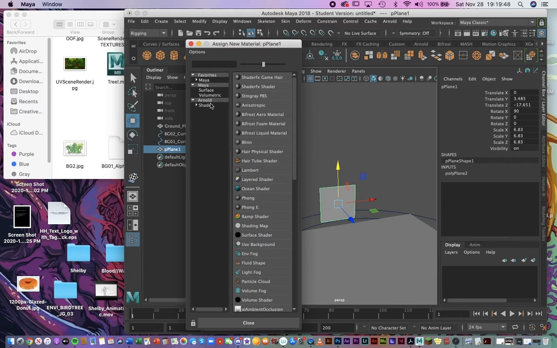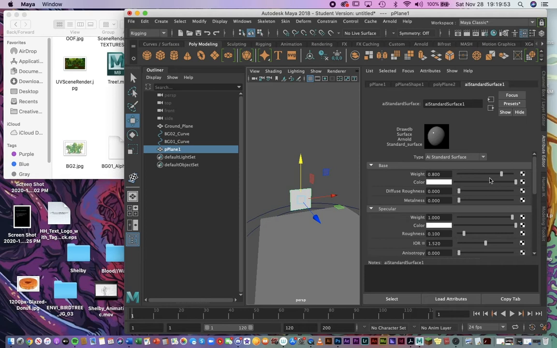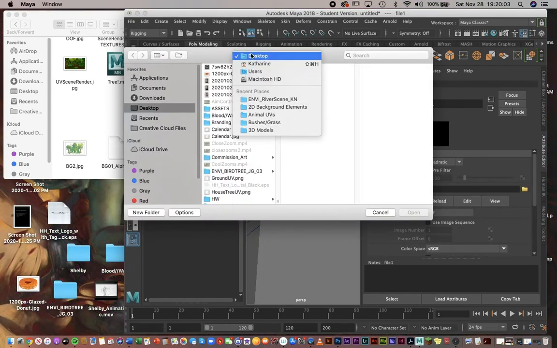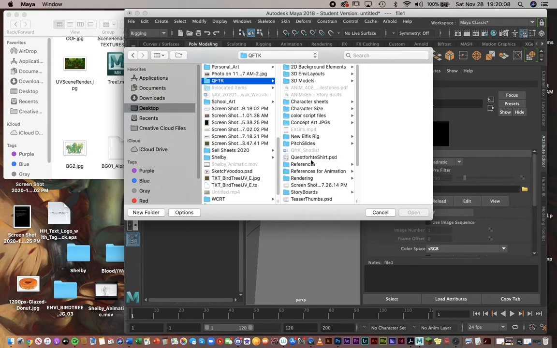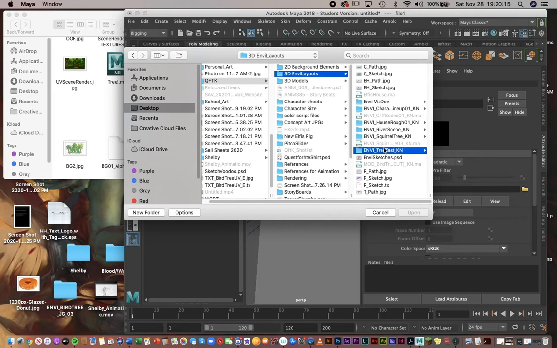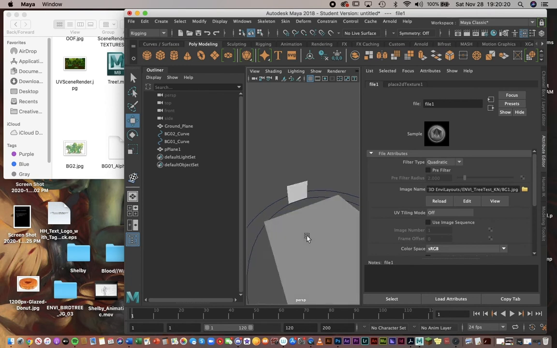Assign new material, AI standard surface, full weight on the base, and specular weight is 0. For the color, we're going to use our little background 1 and 2 things that we created in Photoshop. Okay, so here, background 01. This is on the first NURBS curve, so we're going to use background 01.